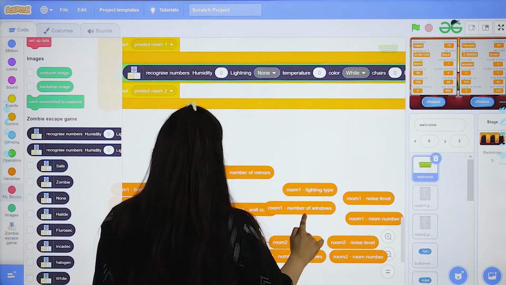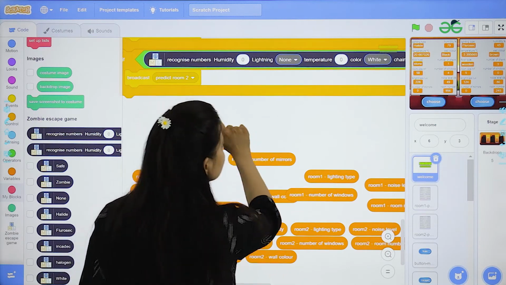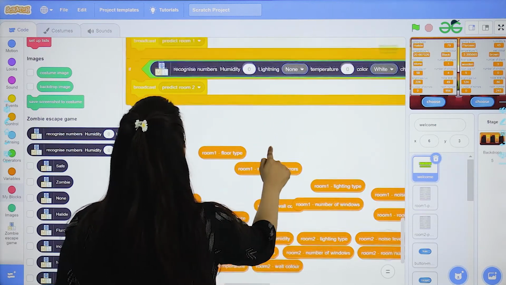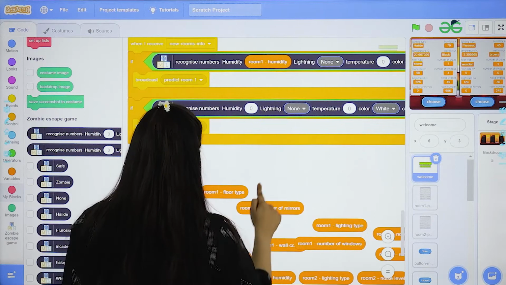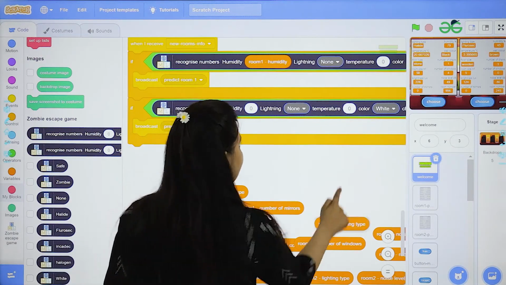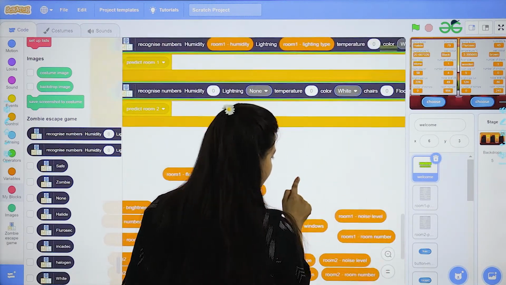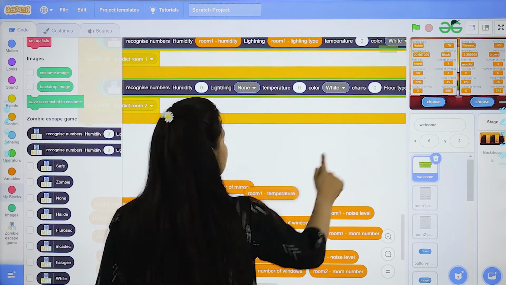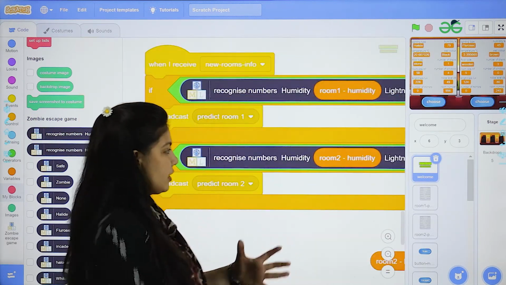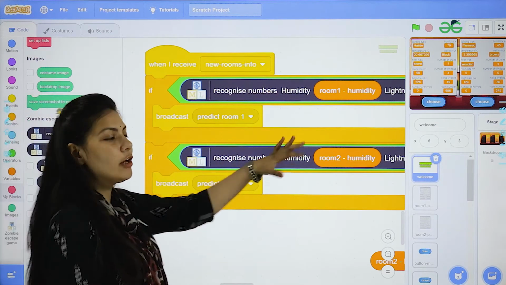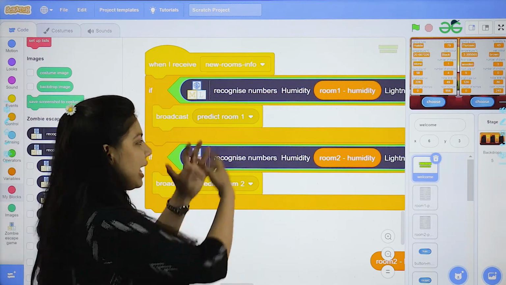Lightning, wait a minute, okay, lightning type, and next is temperature. Okay, so I am done with adding the values. Let me revise what I have done here.